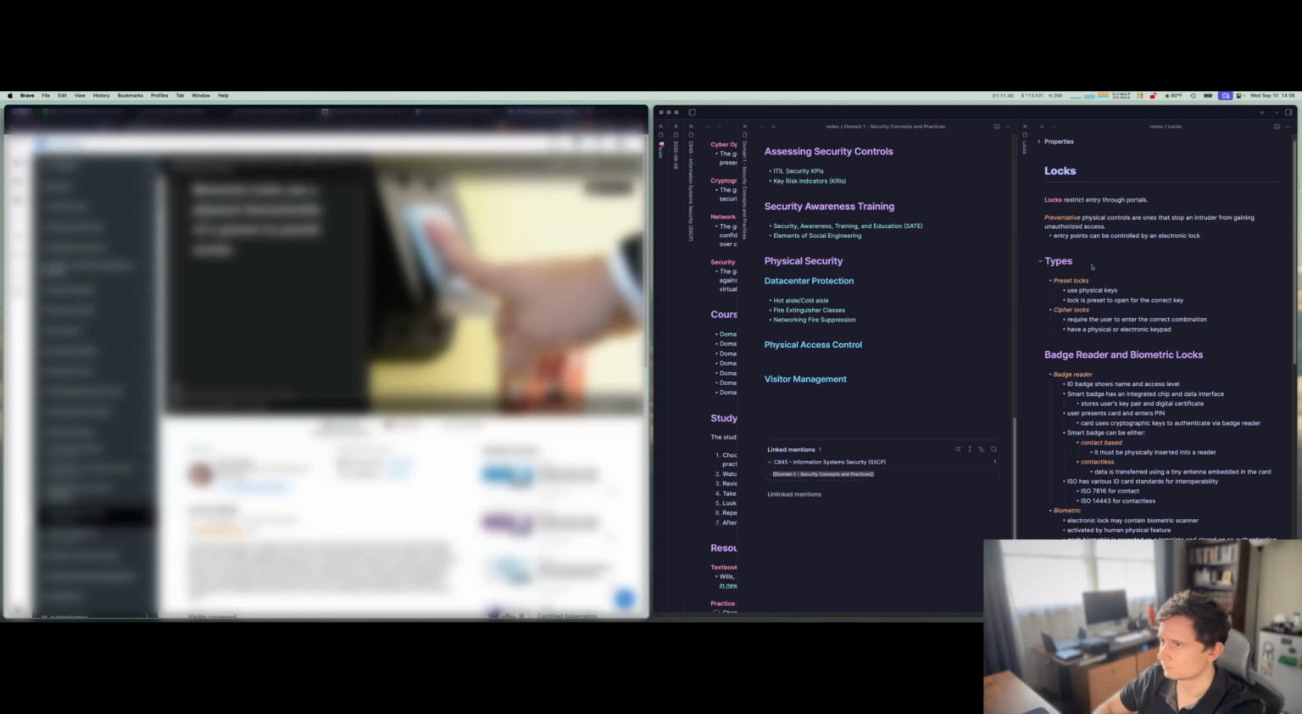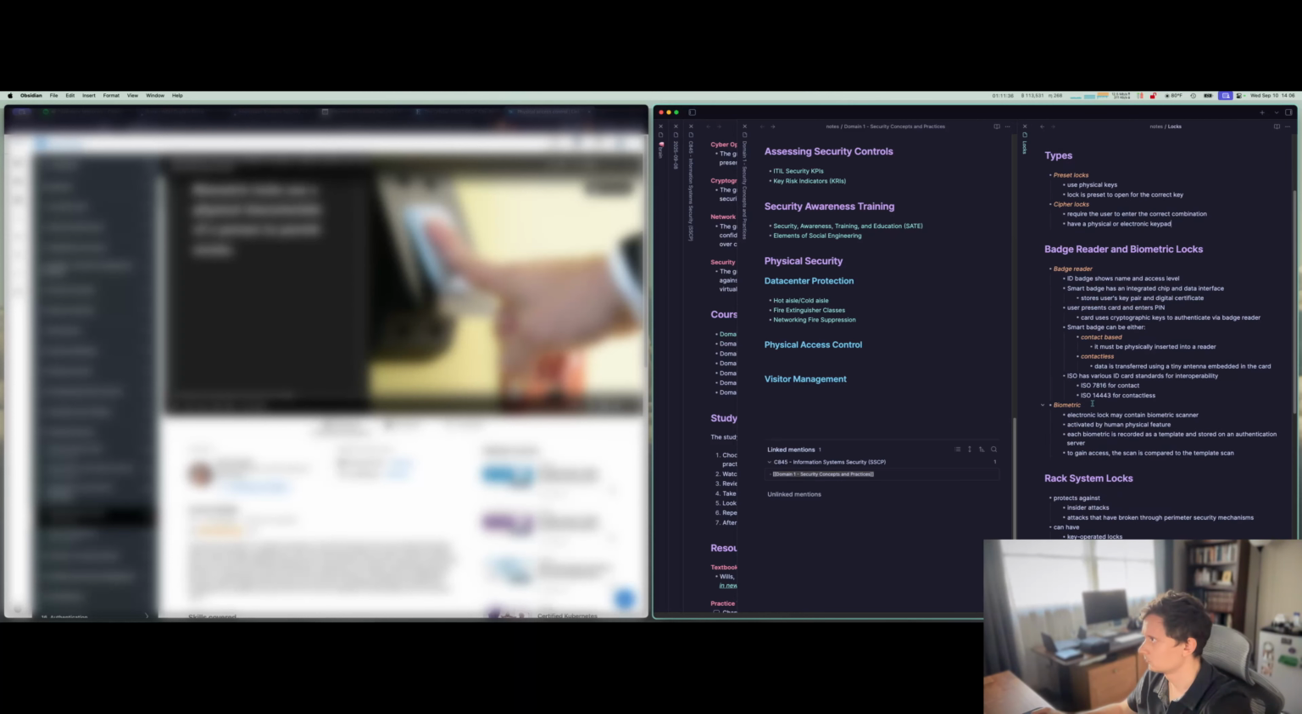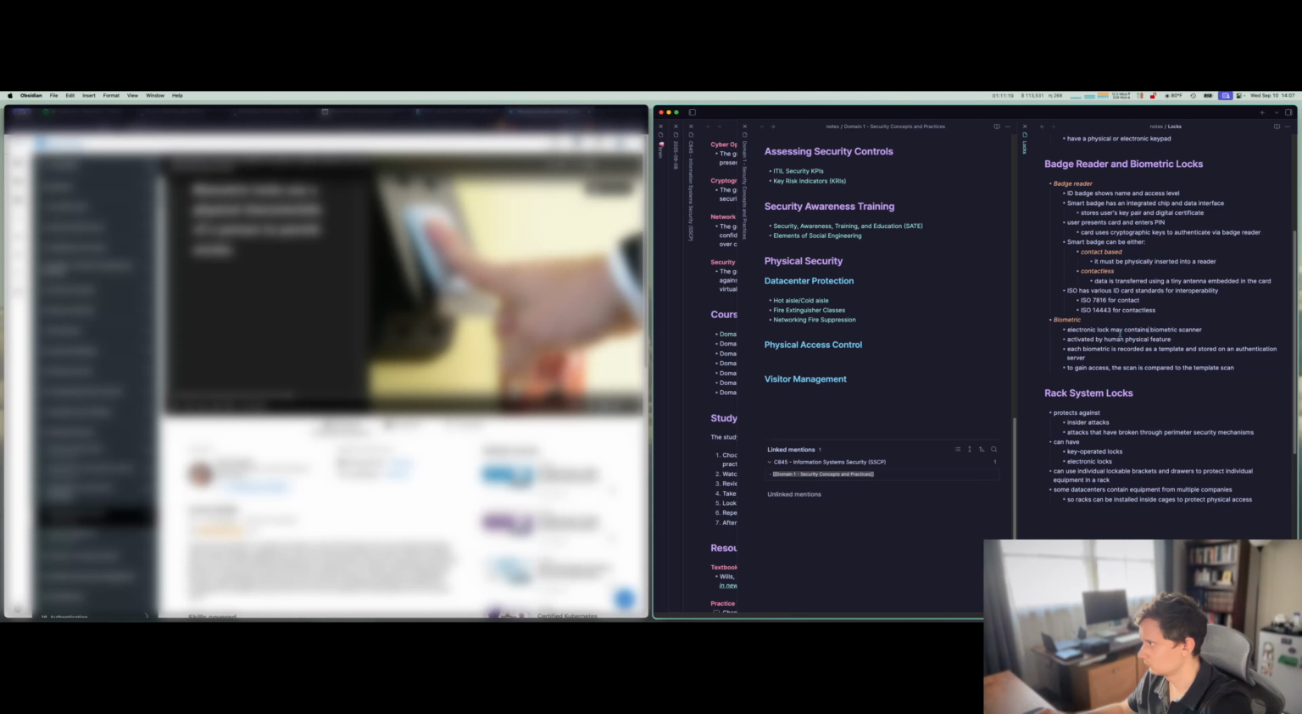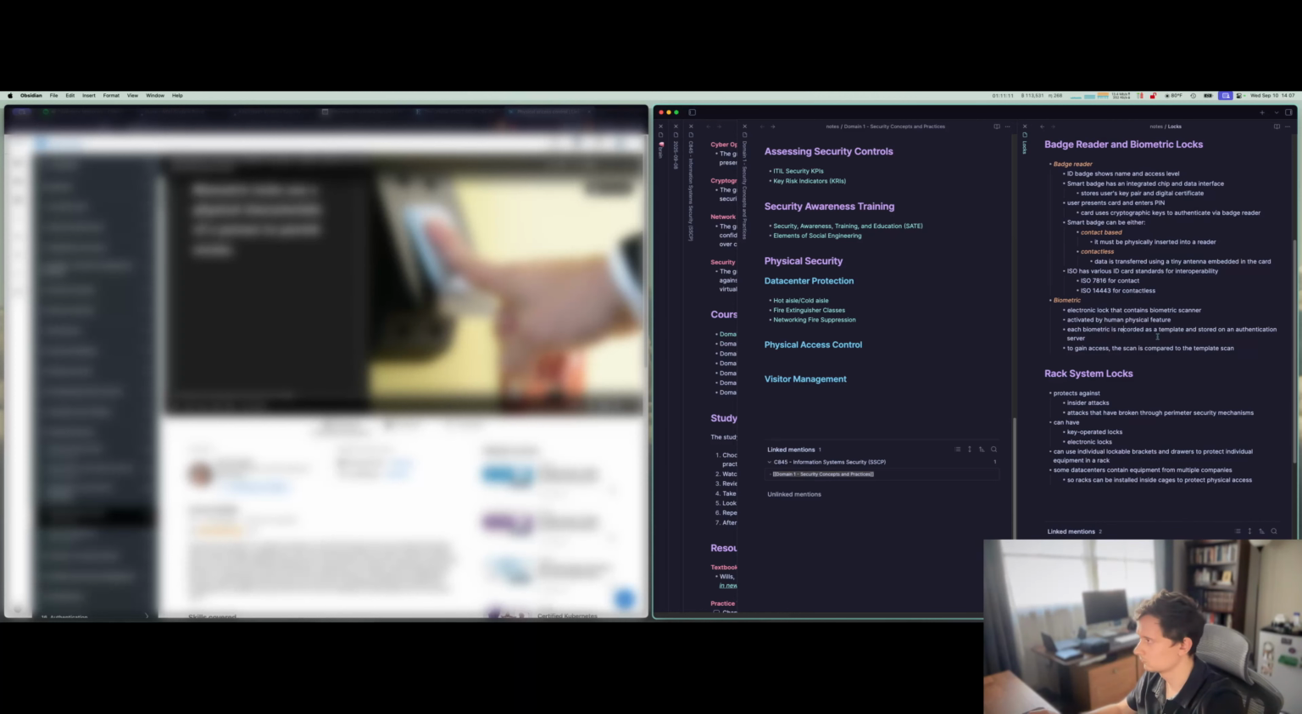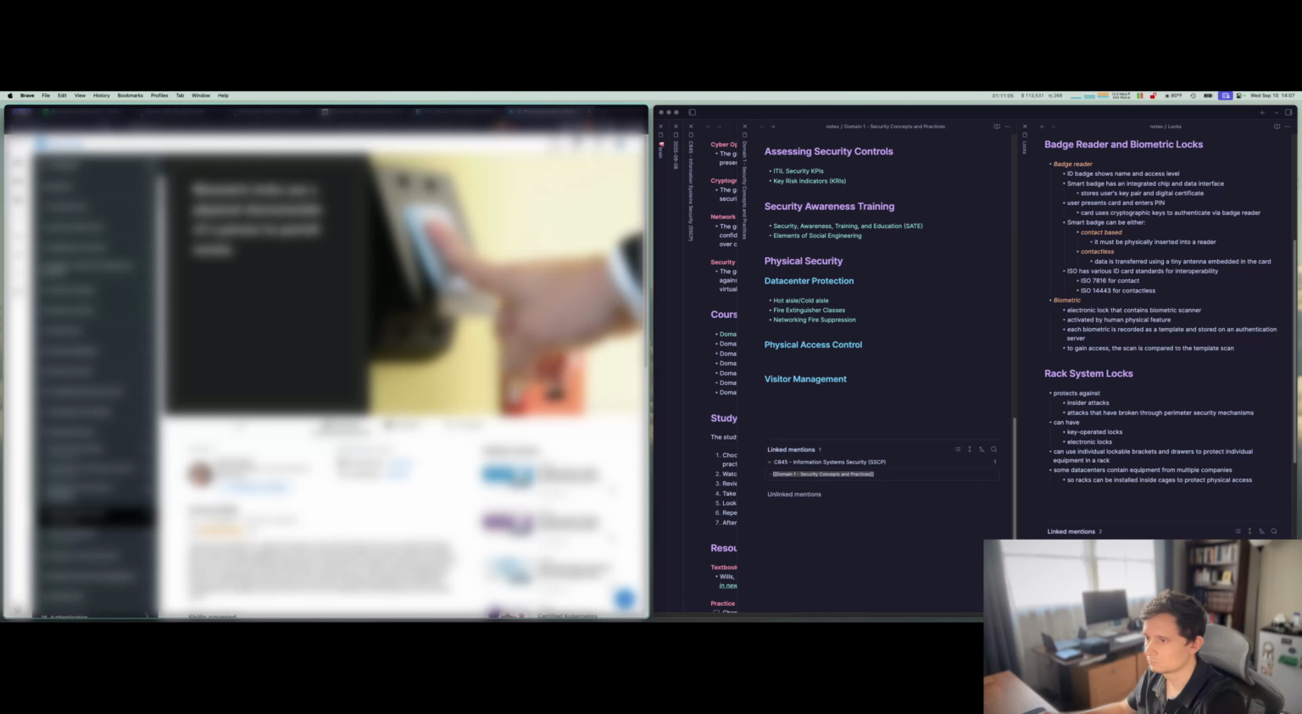Biometric locks use a physical characteristic of the user, such as a fingerprint, retinal pattern, or voice print to unlock the door.